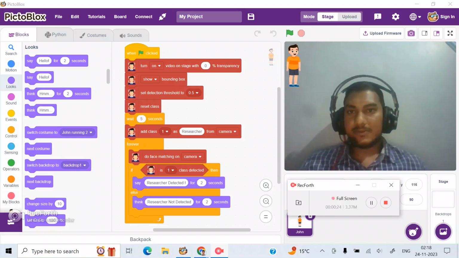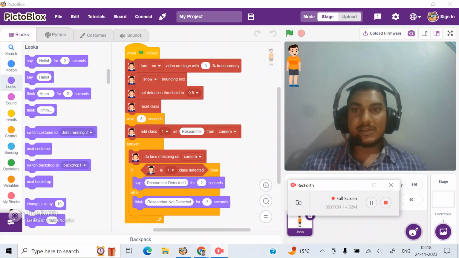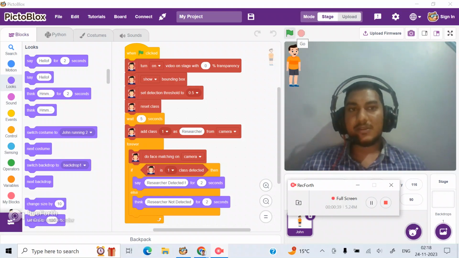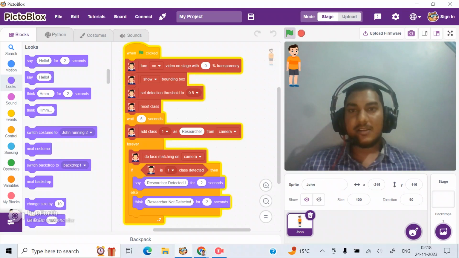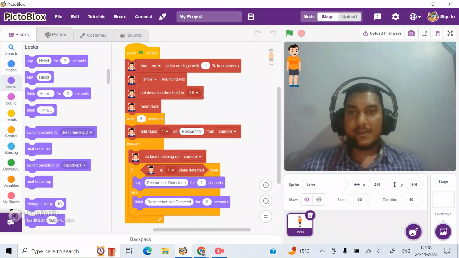Let's check it out. There are some boxes of different colors. The first block, the orange one, is used to initiate the code by clicking it. We can see the code is running right now. I'm going to stop it now, and first of all, I'm going to explain the code.